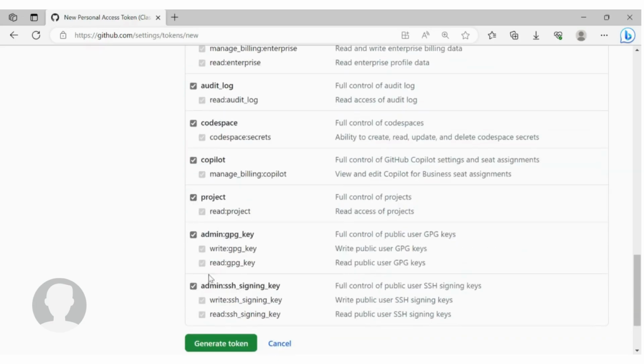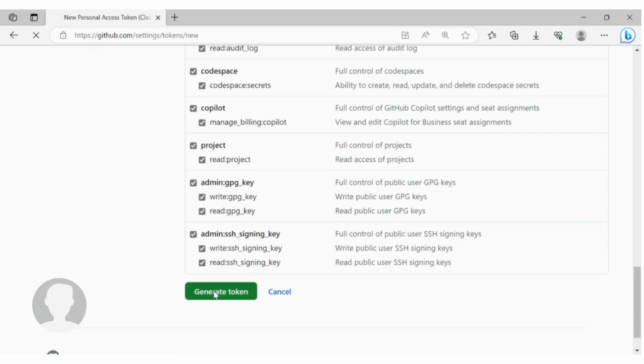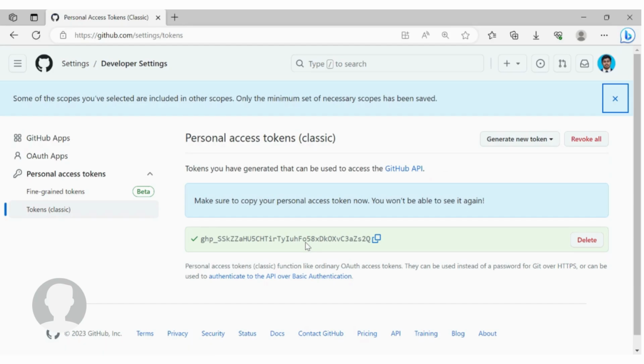Once you have chosen all these options, click on generate new token. It will generate a token in the name of this. You need to copy it and keep it in your notes. Why? Because if you do not copy it now, it will not be visible again over here or after entering into the token classic screen.